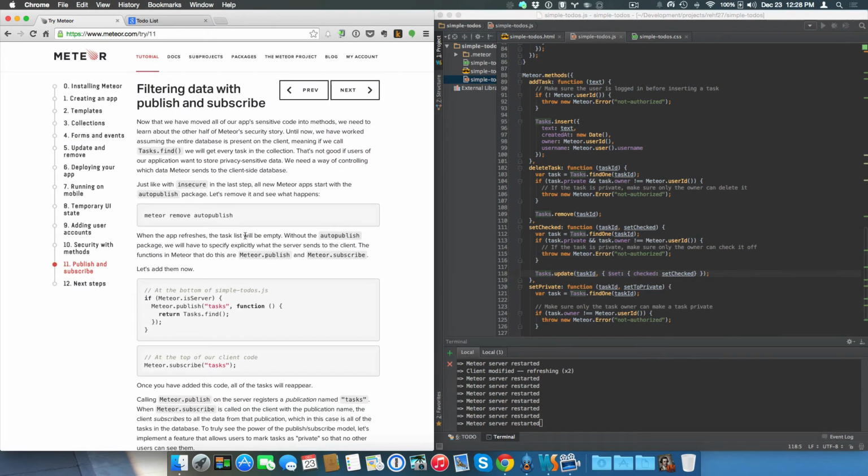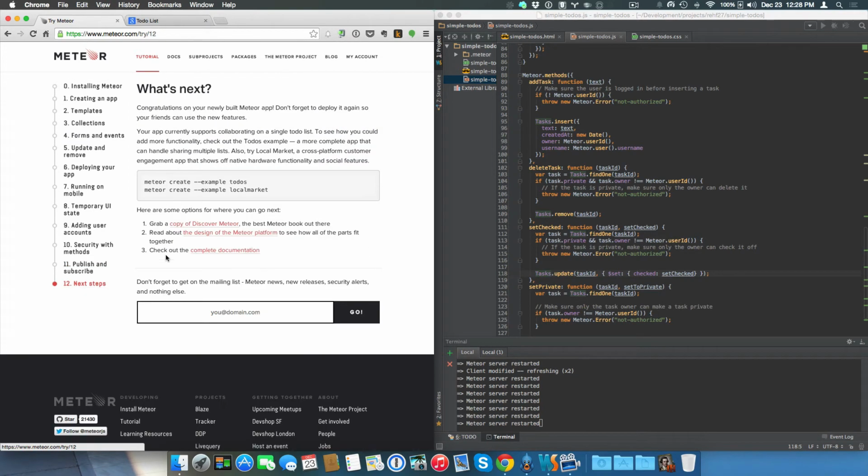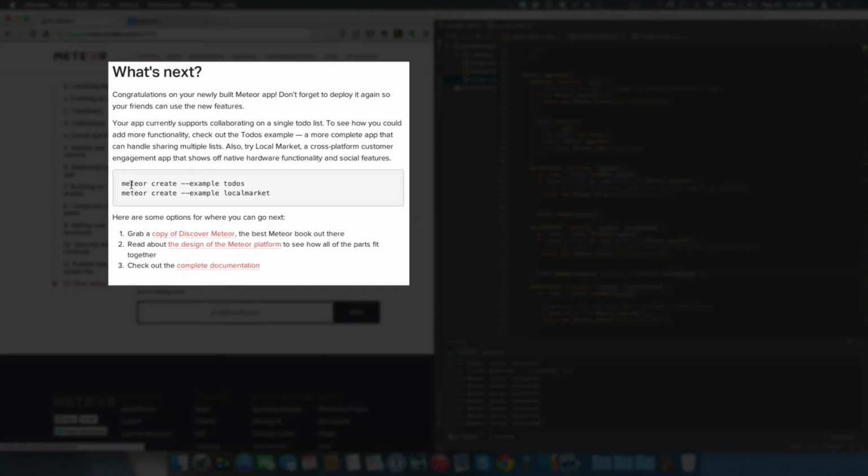the Meteor basic introductory tutorial. They have next steps here, which you can download or create two other sample applications that allow you to get into more features of Meteor. One is a more robust, complete to-do application, so it takes what we built and makes it better. We recommend taking a look at that. We may do a video walking through that one. And then this Local Market is a cross-platform customer engagement app that shows off native hardware functionality and social features.